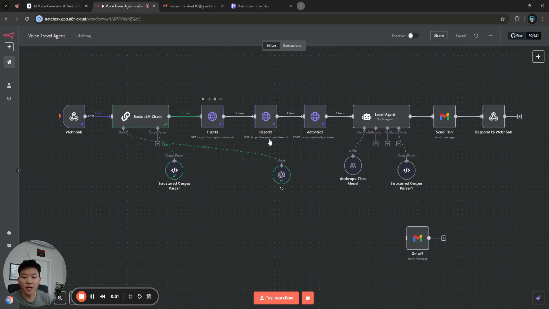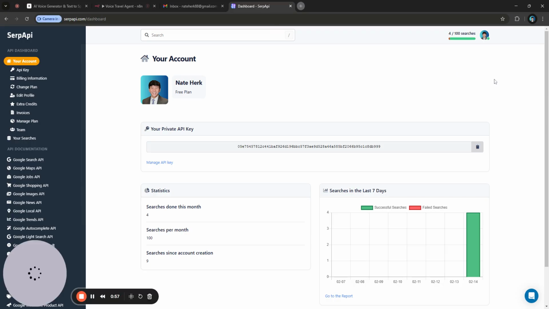So I'm using SERP API for both flights and resorts, and I wanted to talk about pinning. In my SERP API dashboard, I've got 4 out of 100 searches this month, and I want to stay on the free plan, because the paid one is like $75 a month. So how can we test and make sure everything's working and not run through all of our credits?